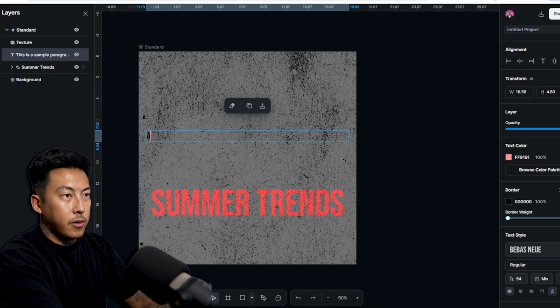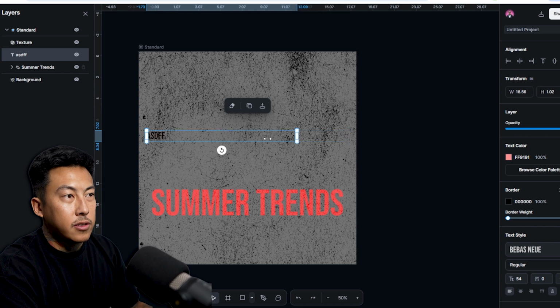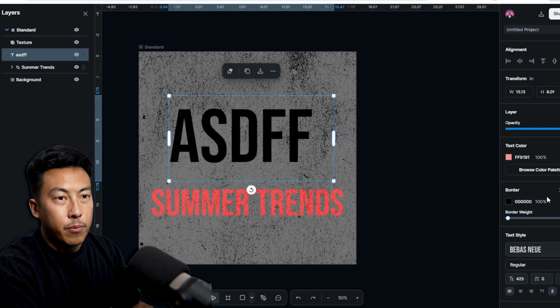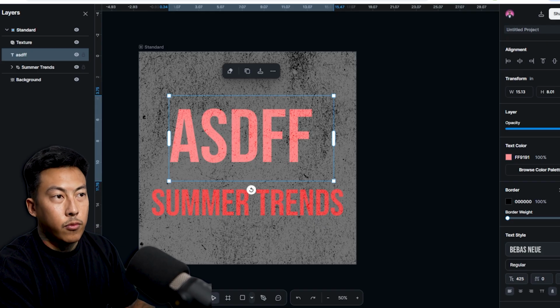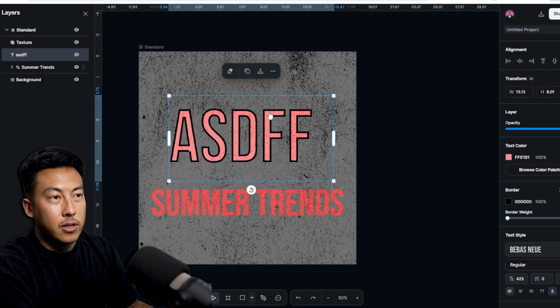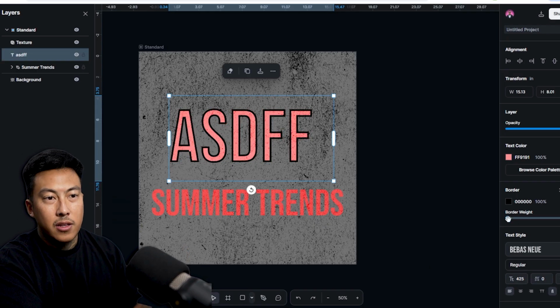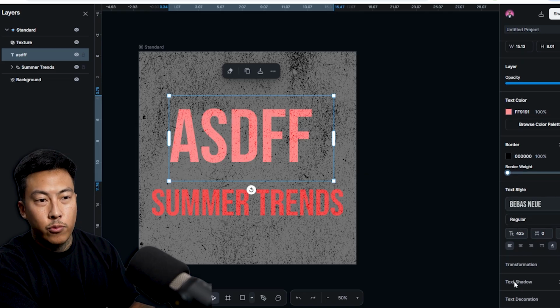So I'm just going to make these a few letters. That way we can resize it and it's easier for you to see. So for example, we have the border weight. Everything's in black. But if I put one here, as you can see, it creates that border, that stroke. But that's just on the inside. Let's say you want it on the outside, it's all the way down here with the text shadow.